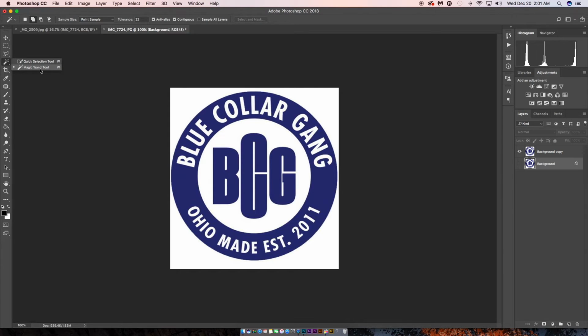Keyboard shortcut for your magic wand tool is W. So go ahead and press W to bring up your magic wand tool. All right, so what I want to do next is I want to get rid of this white border outside of this logo. And to do that, all I'm going to do is just go ahead and click it once. And that's going to create my first selection.